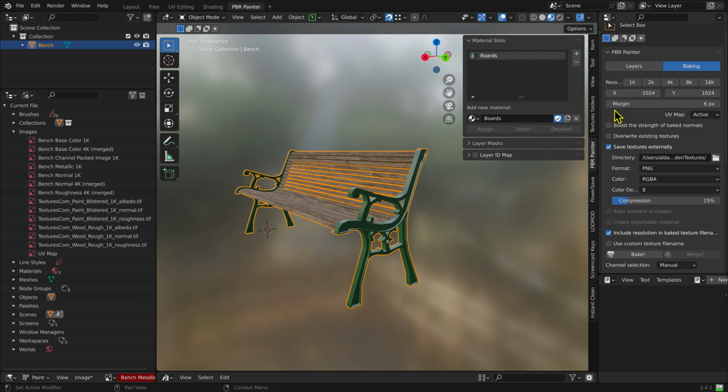PBR Painter can create the node tree we need by creating what is called an exportable material. We need only indicate which principled BSDF shader node inputs we are going to use, that is, base color, roughness, and normal.